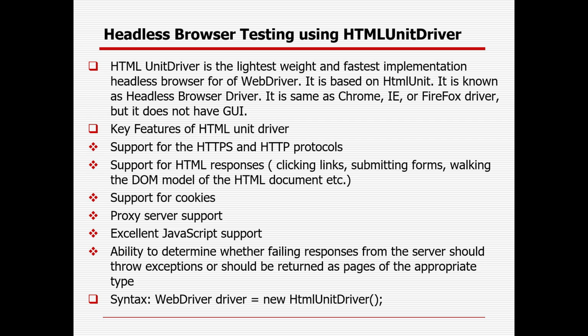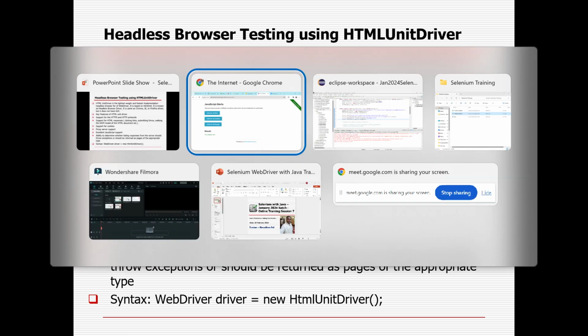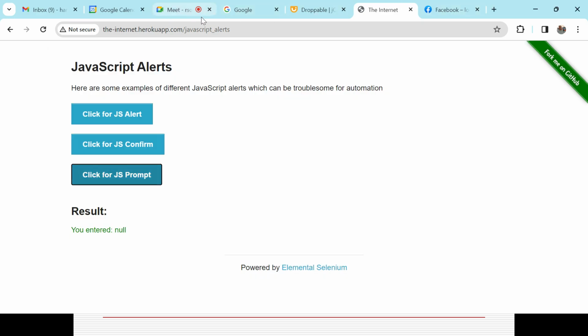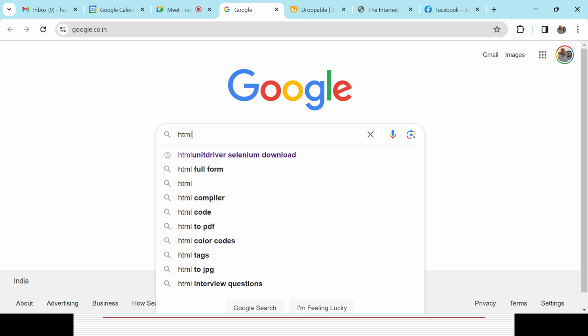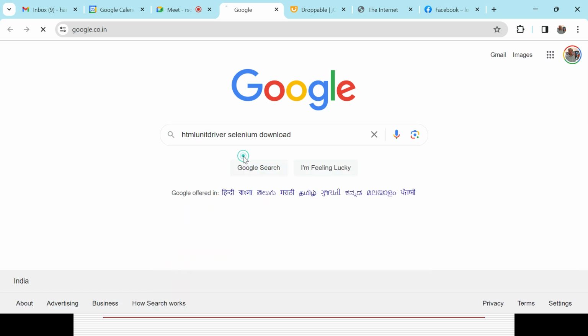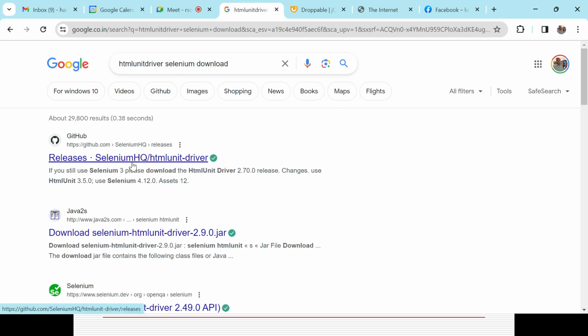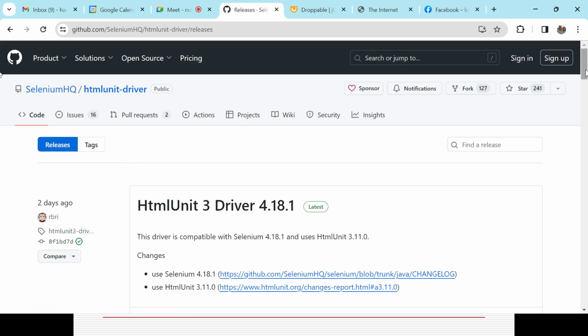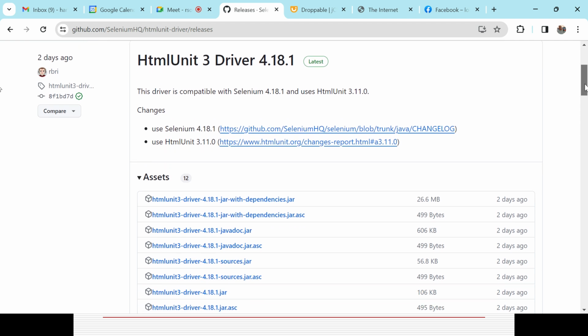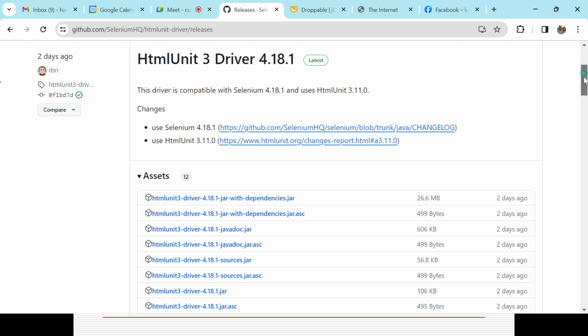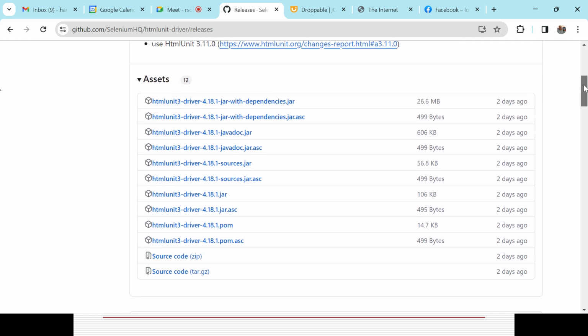So how can you start with your headless browser testing? First you need to go to Google and search for HTMLUnitDriver Selenium download, simply, and you can go here. You could see there are a lot of versions. You can go with any of the versions. There are a lot of jar files available, so you can select one.